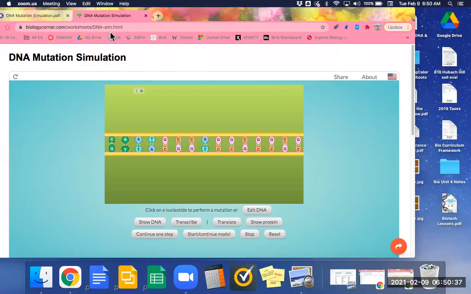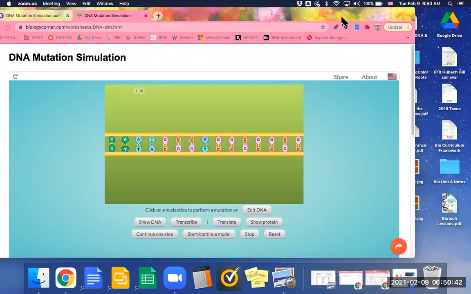Okay, so I'm going to go over the DNA mutation simulation because I feel like that's going to be really helpful to some of you guys. I was grading them and I noticed that there were some people who were kind of confused. So hopefully this will help you and you can go back and redo or resubmit what you've already turned in. Also, if I've already graded it for you, you can still correct your answers and resubmit.